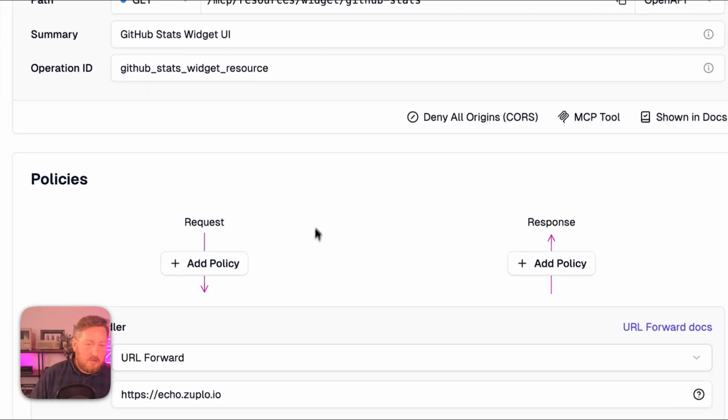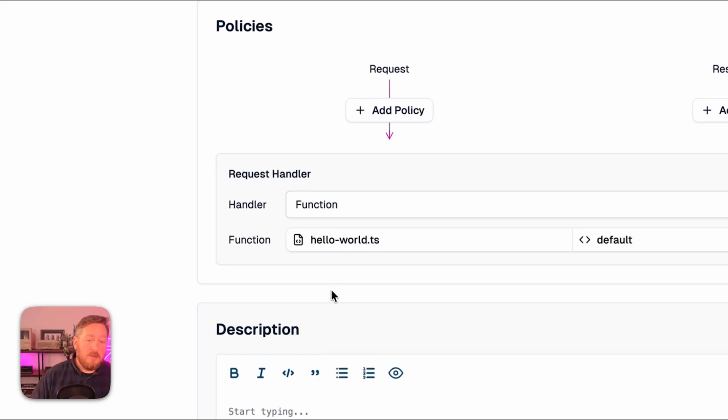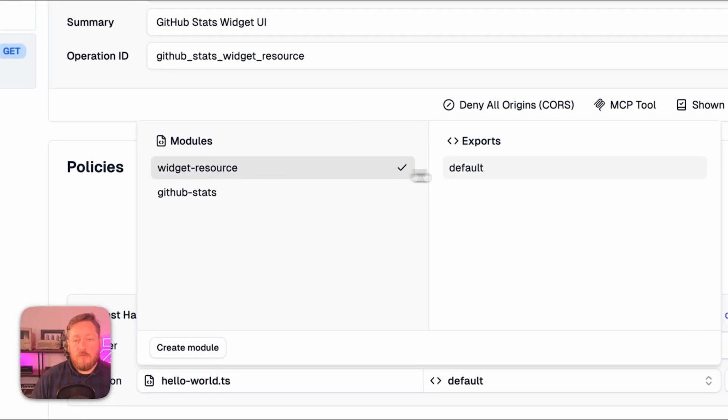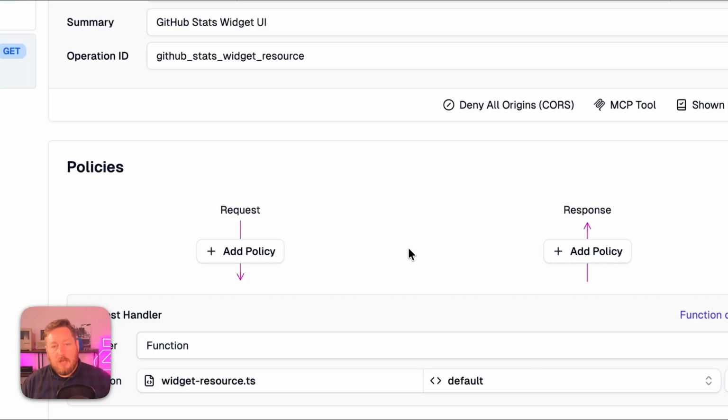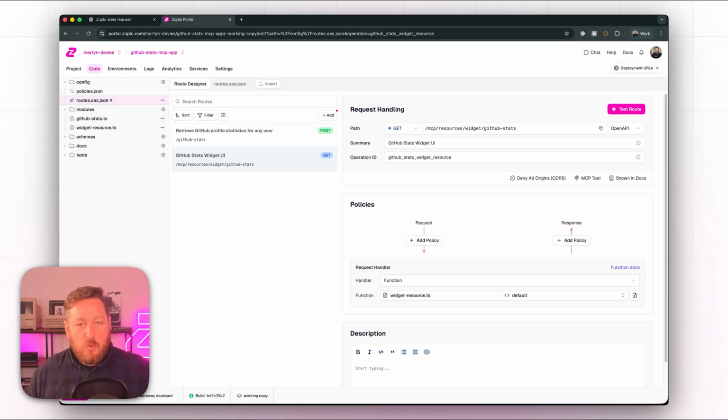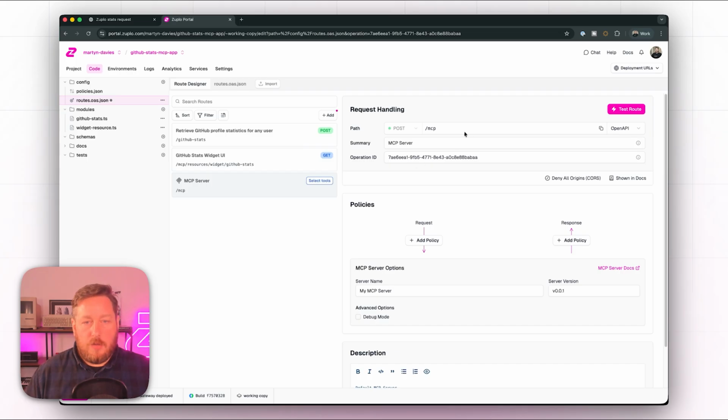And then what we need to do is set this up to point to that particular function. So we have it set here, widget resource, default export. So now when we call this particular endpoint, what we're going to get back is an object of all of that HTML with the content type of HTML plus Skybridge. So that's set up now to be able to deliver that whole widget over via the MCP server to OpenAI. Now, we need to set up the MCP server itself now that we have all of the elements in place. So our MCP server can live at /MCP.